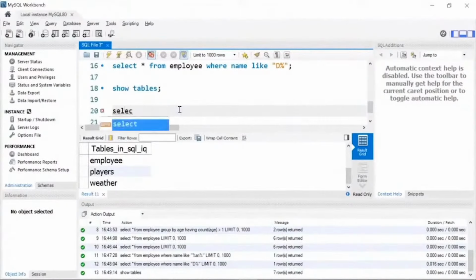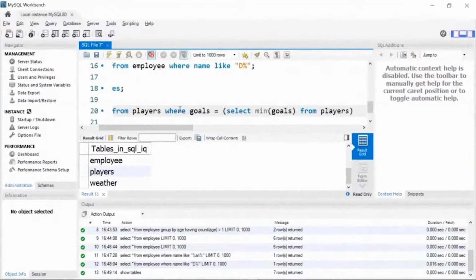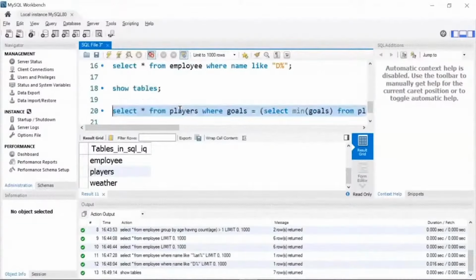So I'll write select star from my table name, which is players, where goals equal to, and in this I'll write my subquery using brackets. So I'll select minimum goals from the table that is players. I'll close the bracket and then I'll give a semicolon. Now let me go ahead and run this.